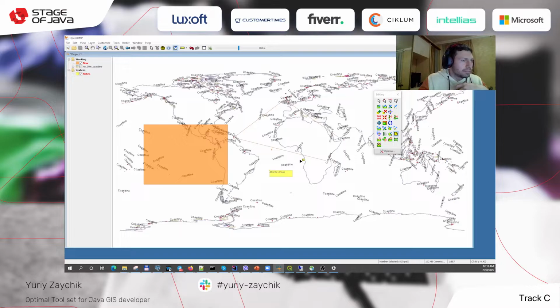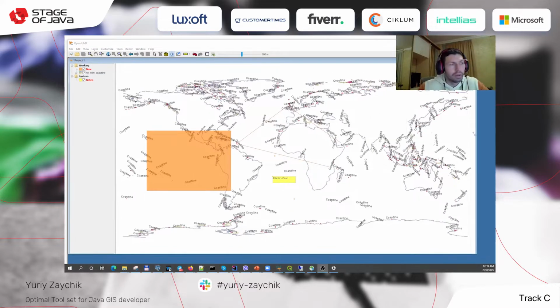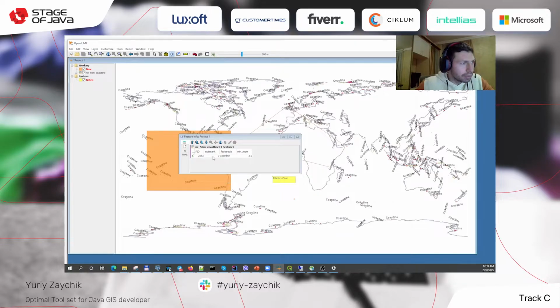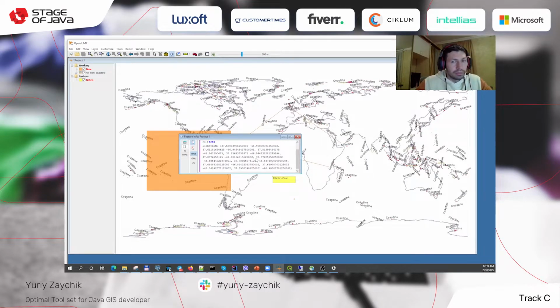So this tool is good for when you need to analyze your geospatial data. So that's clear with OpenJump. I forgot to say that one useful tool is feature information. For example, select some feature and see its attributes and even see its well-known text geometry representation. So okay, let's move to another tool.